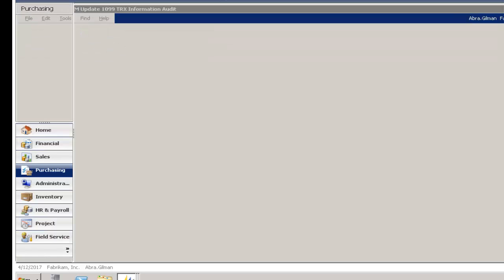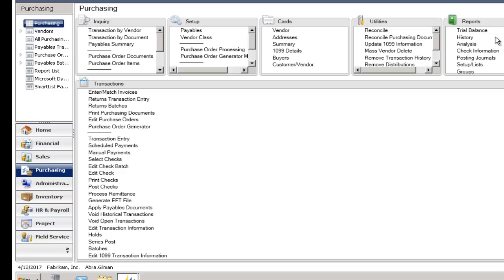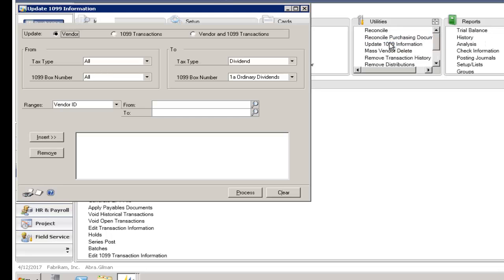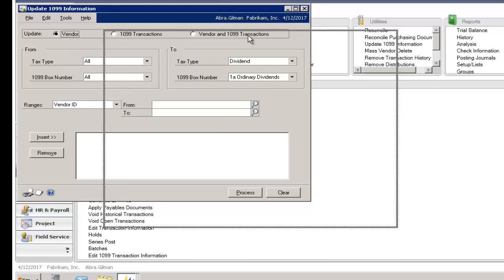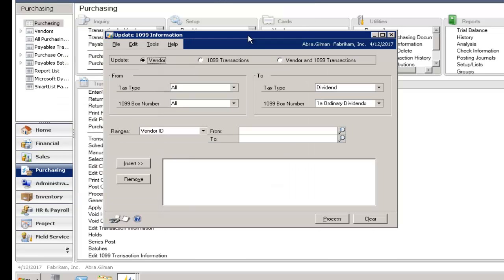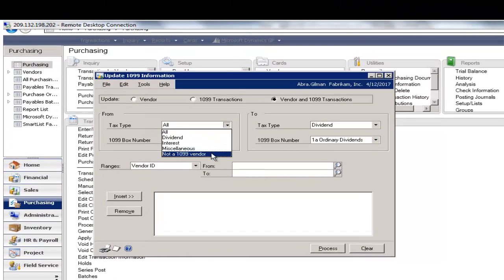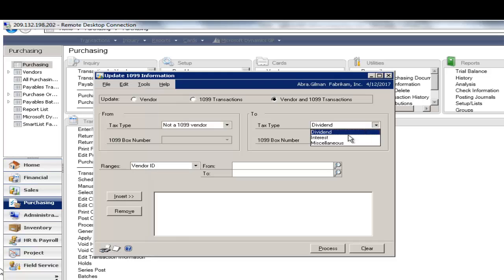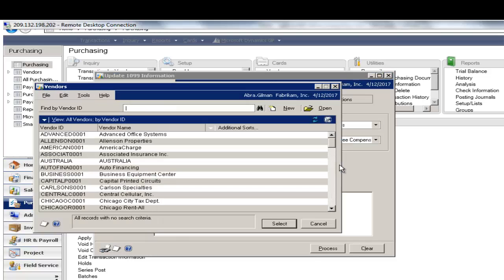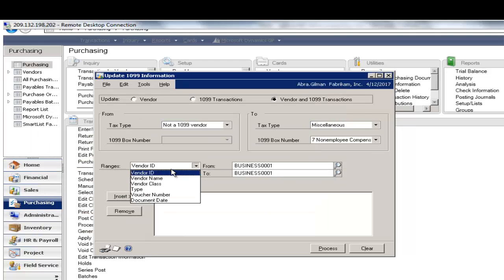Now the other thing that you can do in 2013 is to go and update an entire vendor and their transactions at the same time. So I can choose that a vendor that was not a 1099 vendor is now going to be a 1099 vendor, and I can choose which kind again. And I can select one or multiple vendors. So in this case, I could have also chosen a vendor class, just so you know.